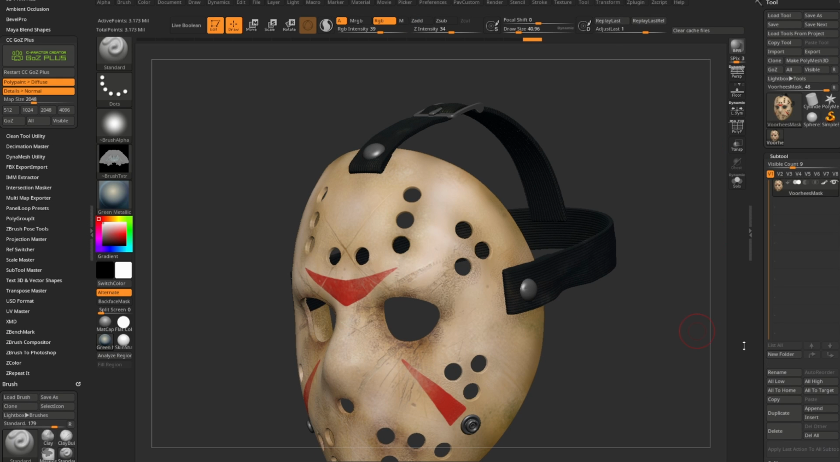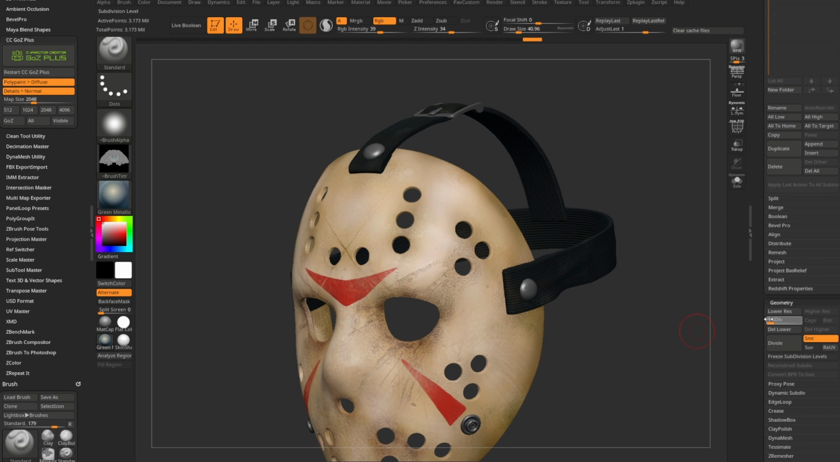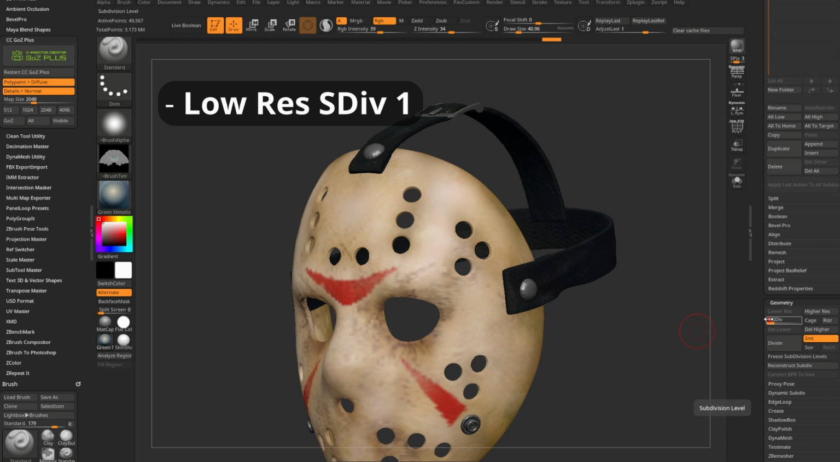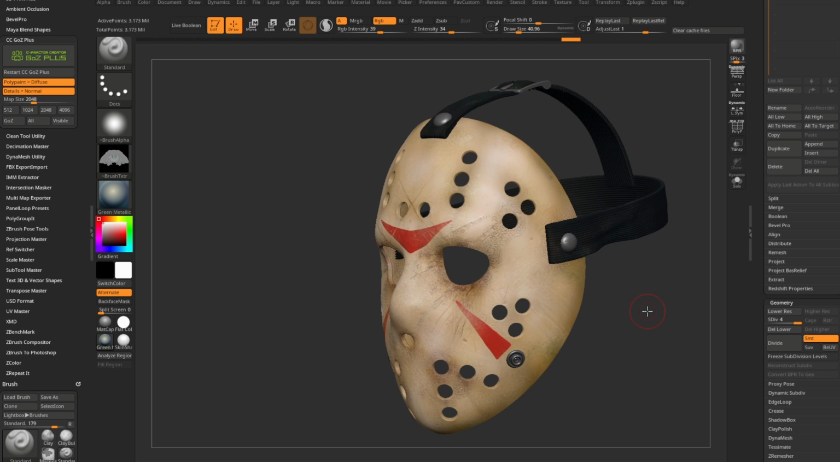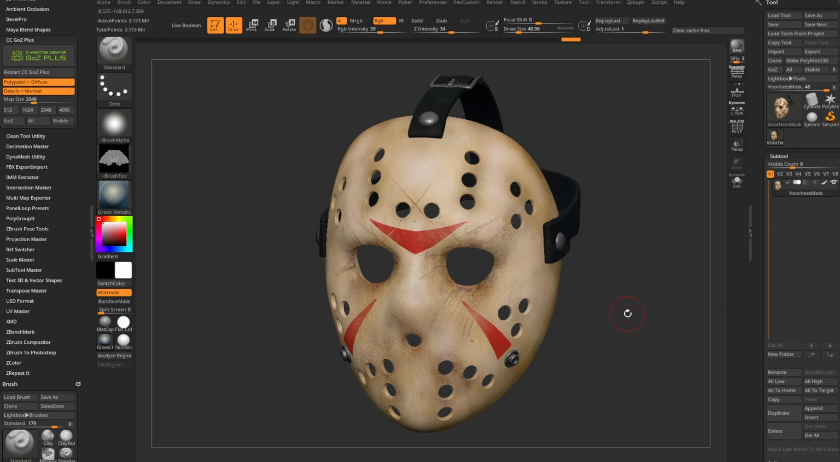So one more time for our checklist, we need a low-res game-res version. Let's call it low-res. We need a low-res version of our mesh that has UVs that we can subdivide up, get our details so that we can bake those details to a normal map and bake our high-res Polypaint to a base color map. If you have those necessary requirements in order to utilize this GoZ Plus, you're good to go.